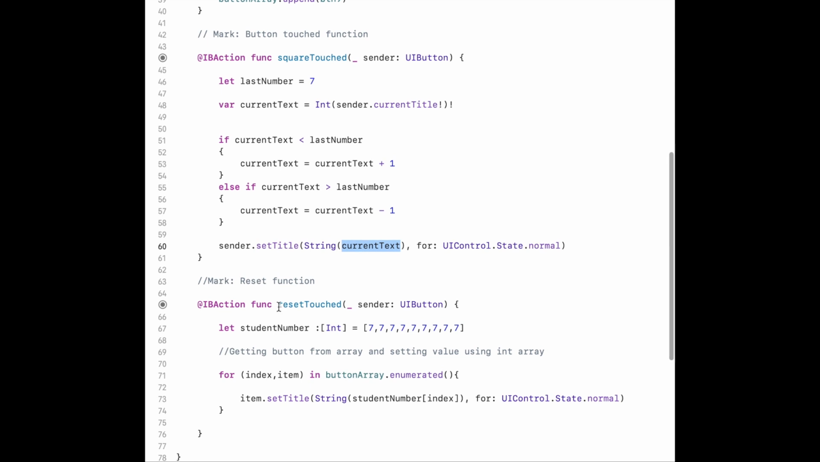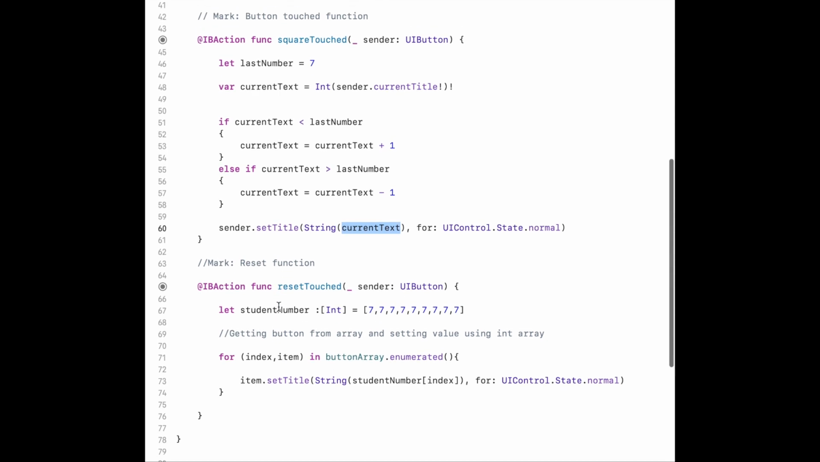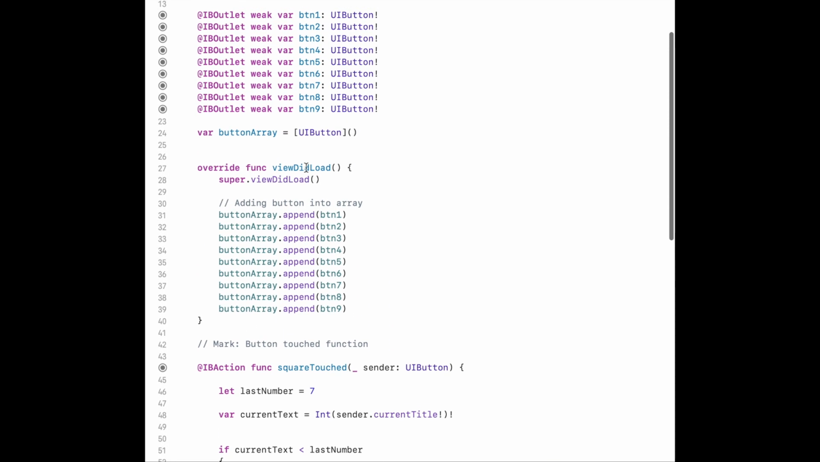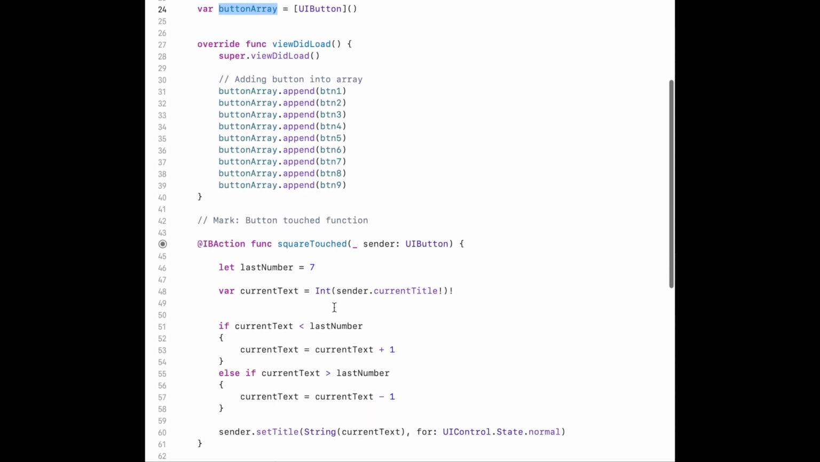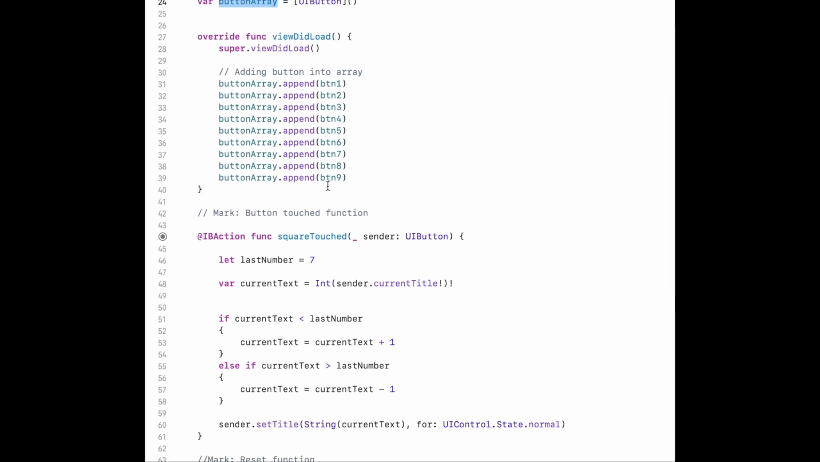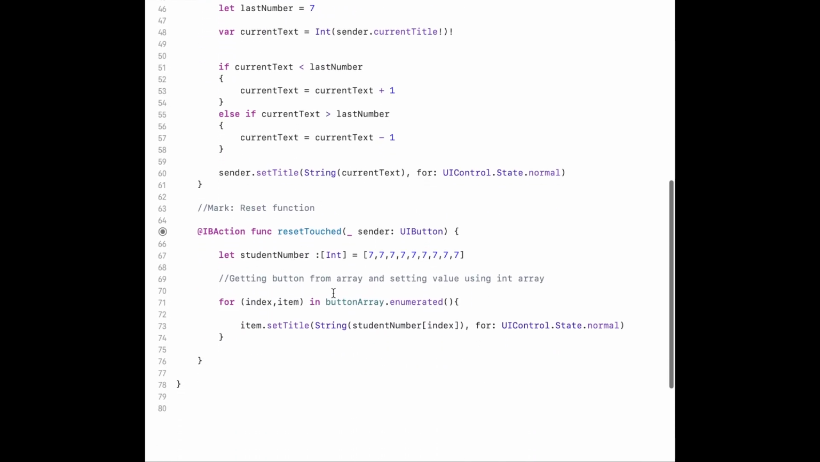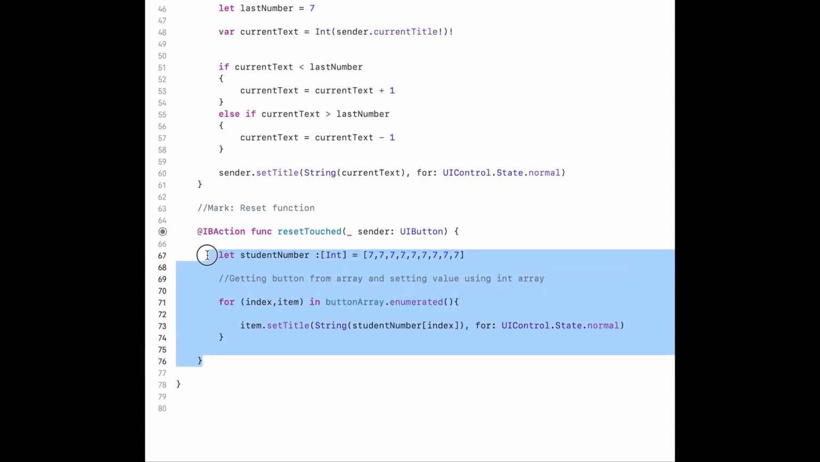And for the reset button, when it's touched, all those outlets that were created here in viewDidLoad, we created an array. We declared an array here, button array, an array of UIButtons, and we added all the 9 buttons to that array. So that whenever we want to perform an operation on all of them, we just do them in a for loop. We enumerate them and we do it in a for loop and set the title. And the title itself is the student number. It comes from another array of integers. So this is yet another way of doing it.